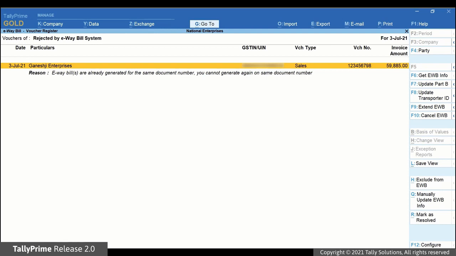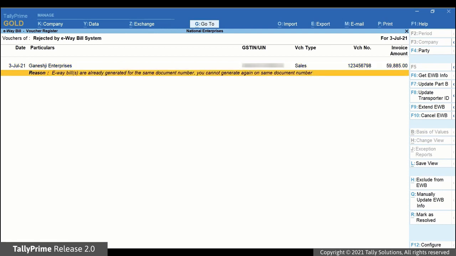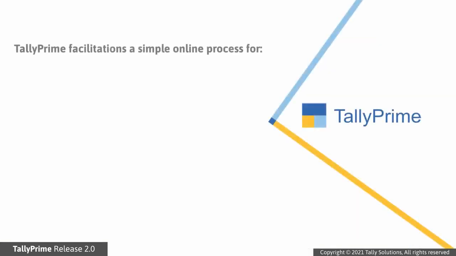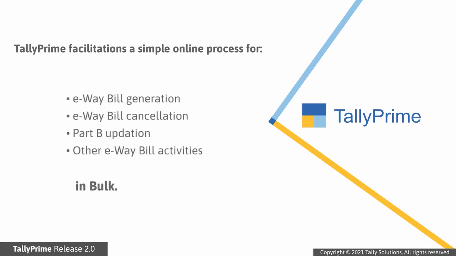When you drill down to those transactions, you will know the errors, after which you can take necessary actions to rectify them. You can then send them for e-way bill generation, cancellation or Part B updation as applicable. As you saw, Tally Prime facilitates a simple online process for e-way bill generation, cancellation, Part B updation and other e-way bill activities for multiple transactions in bulk.